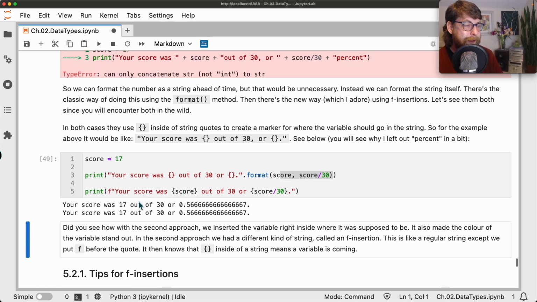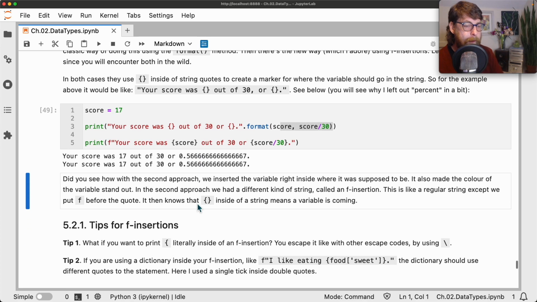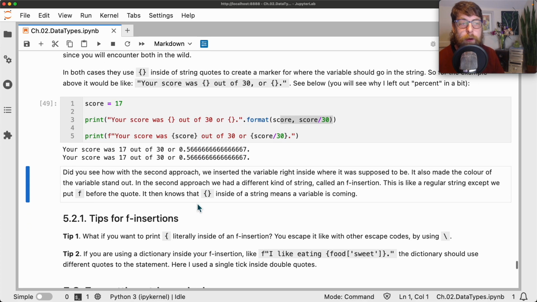Okay, and so you can see that it worked out pretty well. In both cases, we've got our score in there, and then we've got some percentage afterwards. But it's not really a percentage, is it? It looks pretty garish. It goes really long all the way to the end of the floating point numbers and rounds up. So you'll see later ways in which we can format this so that we can make this number a little cleaner, a little tidier. But for now, I think it's just worth remembering that we can take numbers and place them inside of strings using these F insertions or this format.